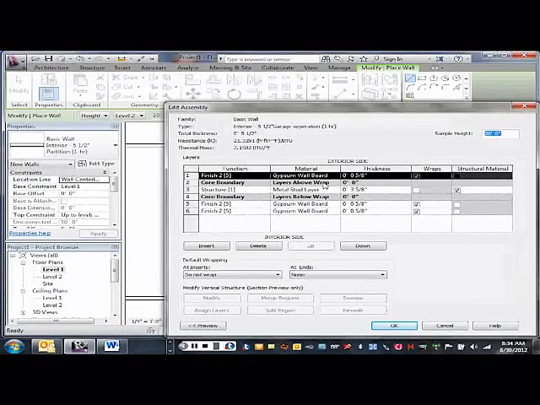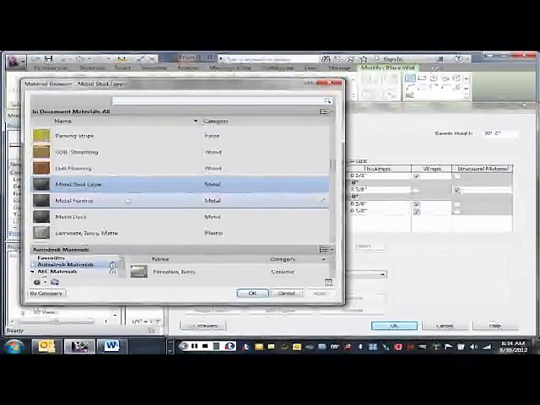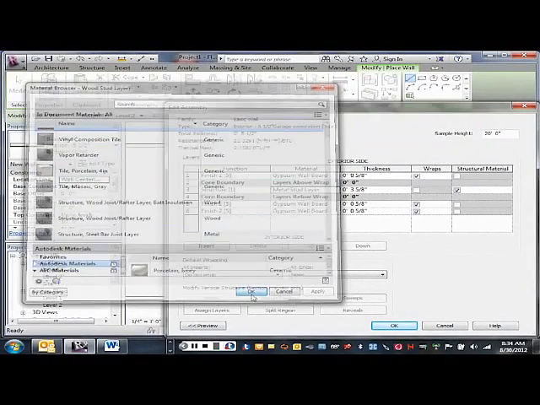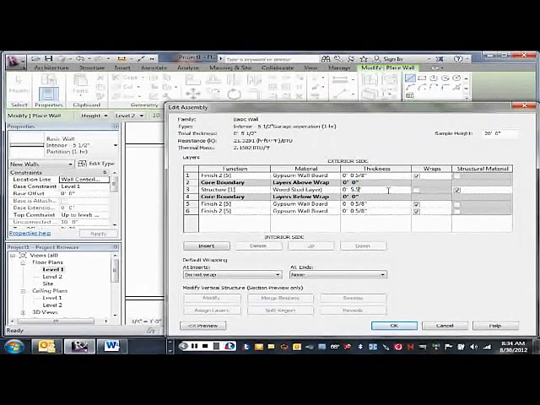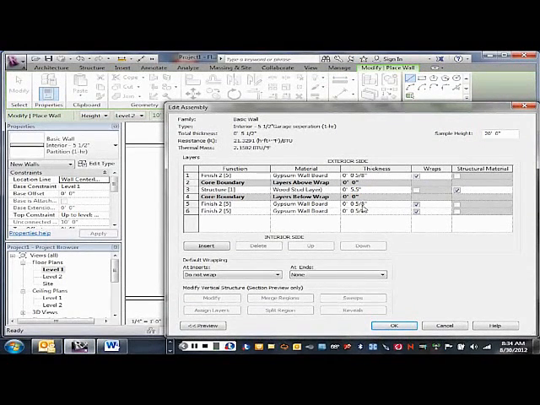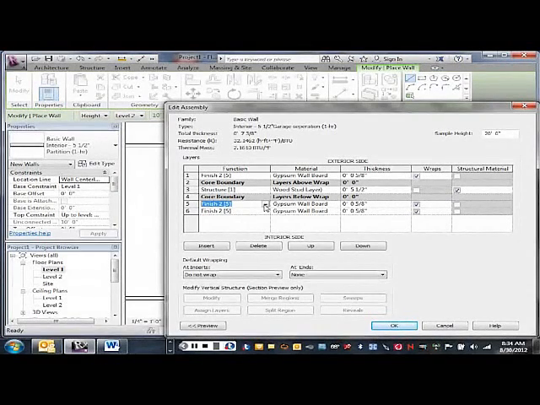Okay, I want the 5/8 sheetrock. I want to change this to the wood stud layer. I want to change this to 5.5. I'm going to have 1 layer of 5/8 gypsum board, so I want to, actually, in this case, I want to take this one and I want to change it.